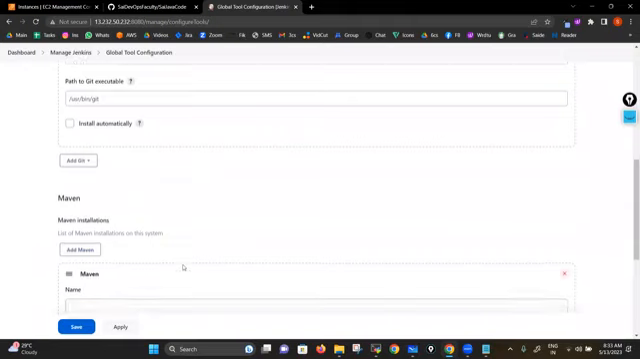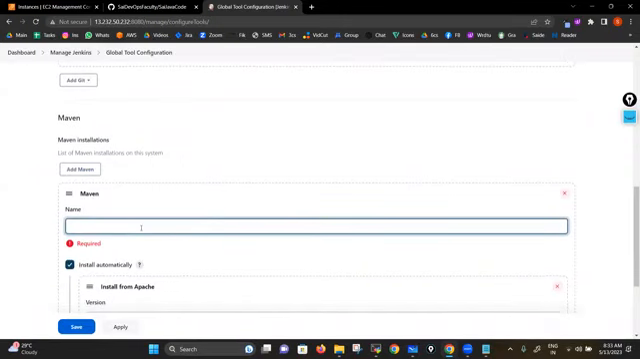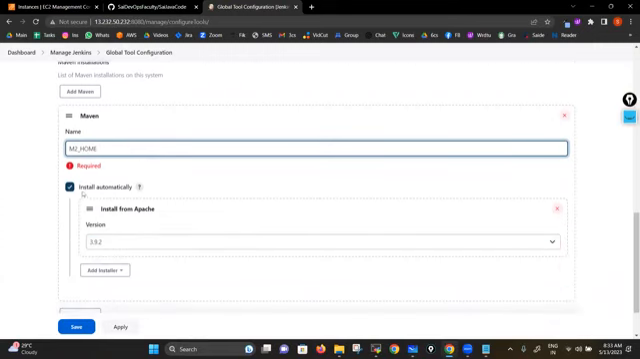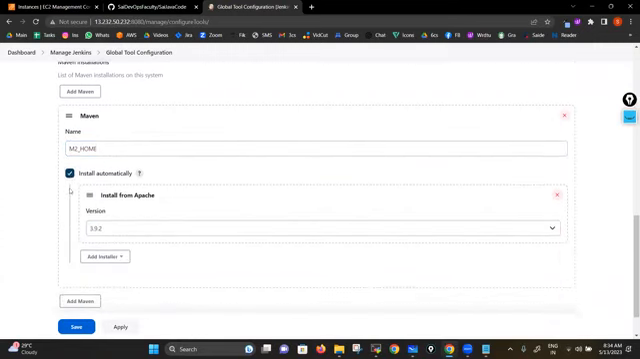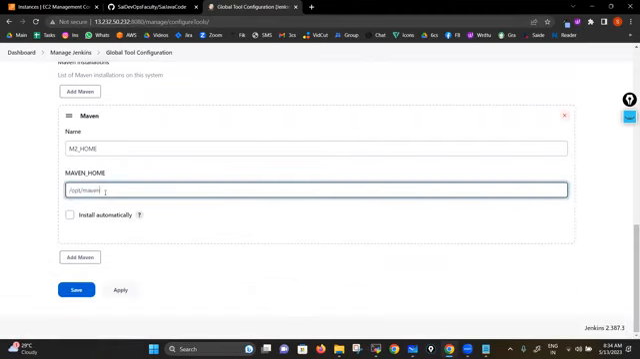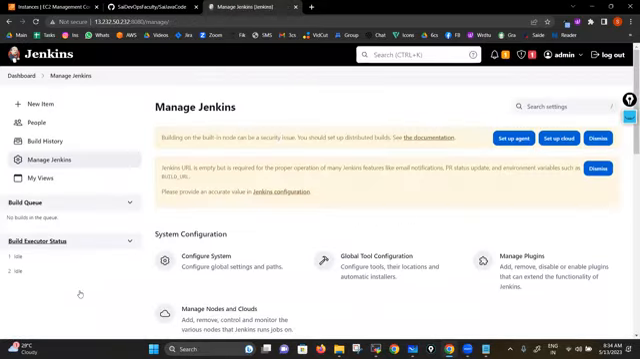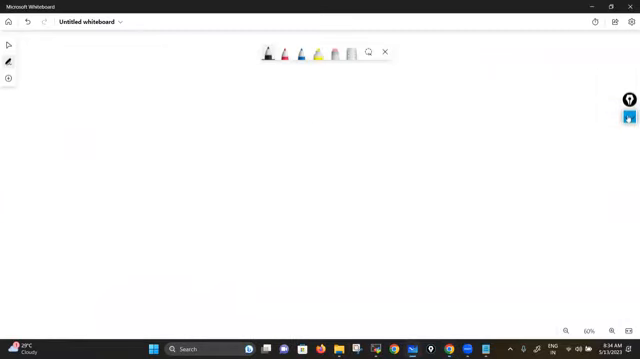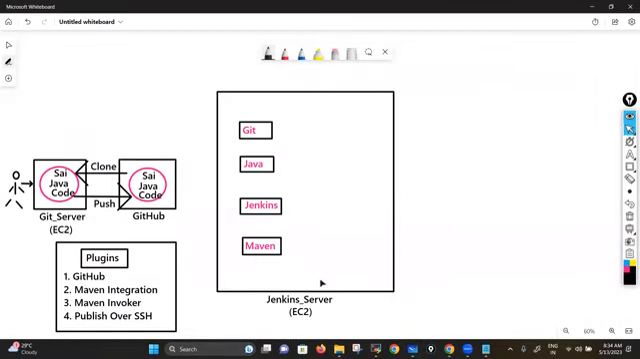Here, add Maven. You can give any name, that is up to you. Whatever name you want, you can give. I'm giving M2_HOME. I don't want Jenkins to go with a fresh installation of Maven. I want Jenkins to make use of the existing Maven. So that's why you give Maven's address, that is /opt/maven. That's it. Apply and save. So we are done with the installations of these tools. All tools are ready.